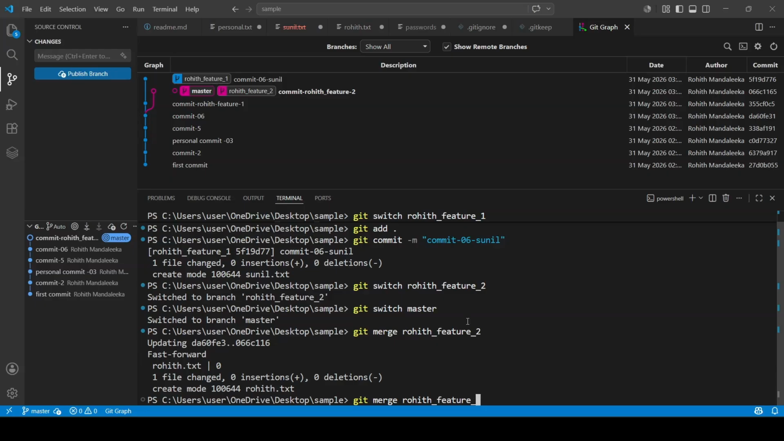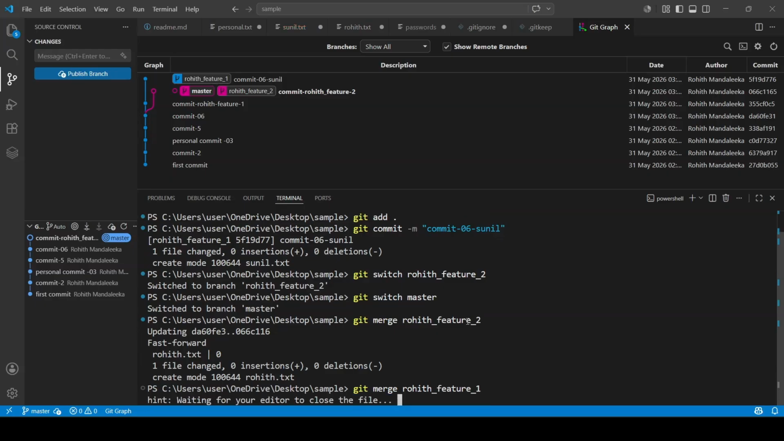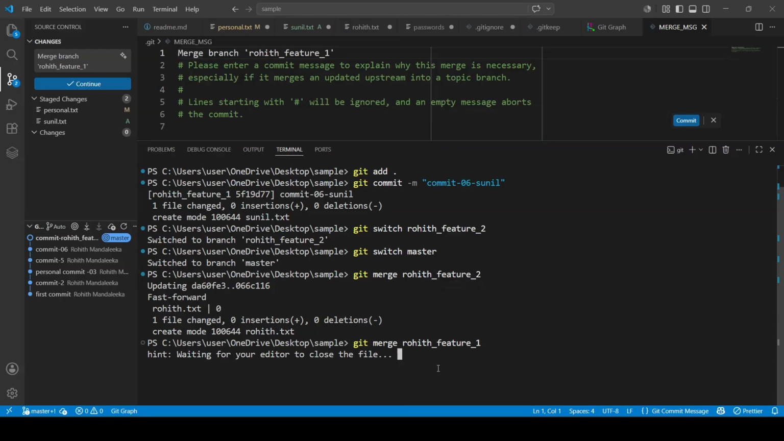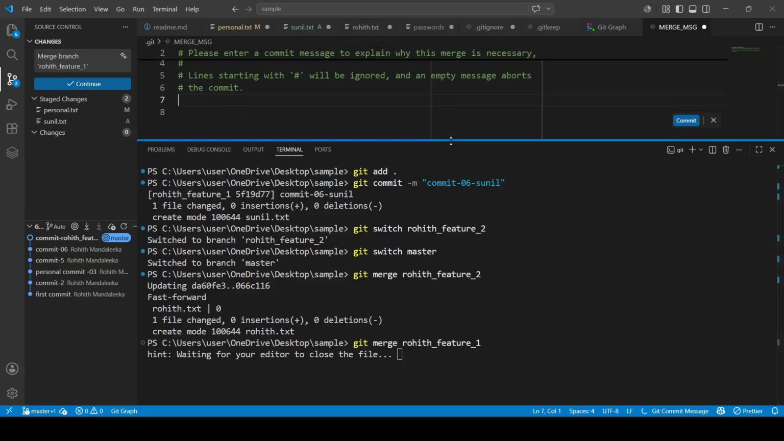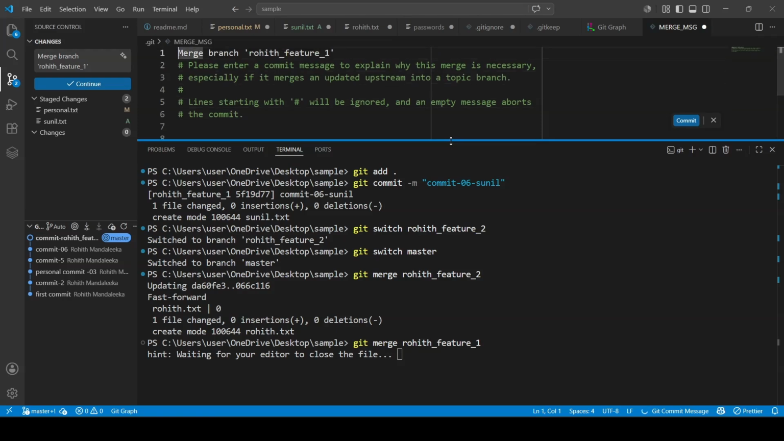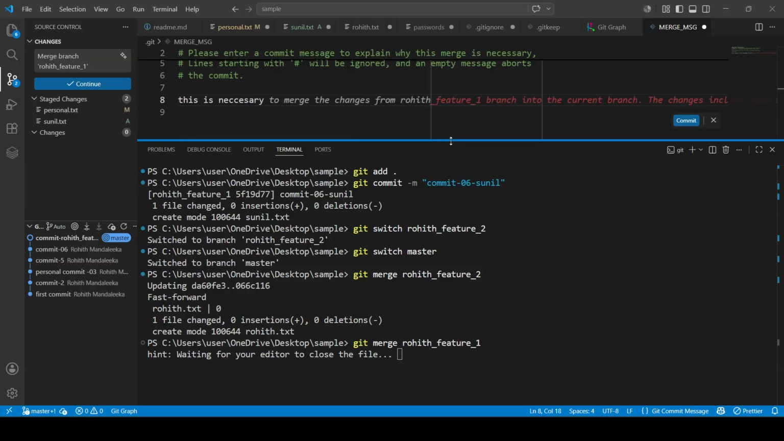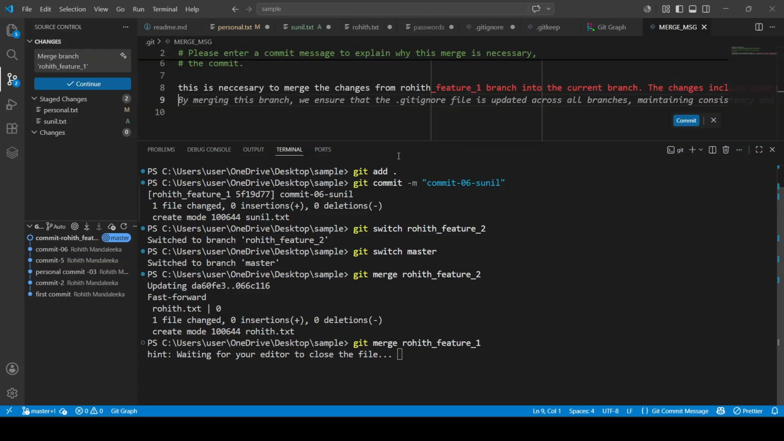Okay, now let me merge the Rohit one also. Okay, waiting for your editor. Sometimes it will be like this only. See, sometimes it is asking to write the message, like why I want to merge. So this is something necessary, to merge the changes. That's it.